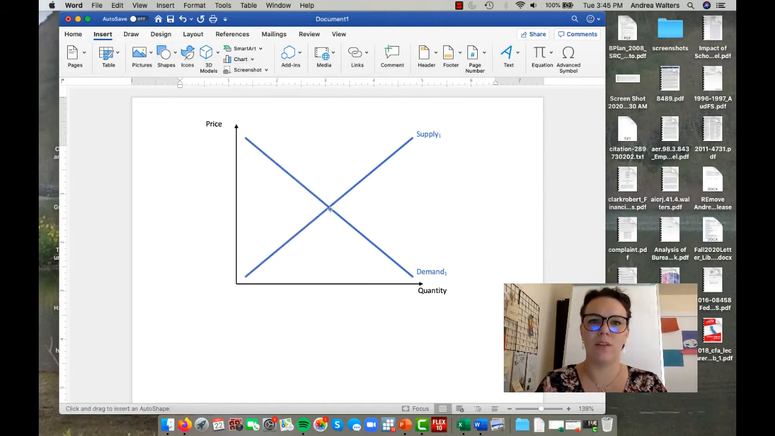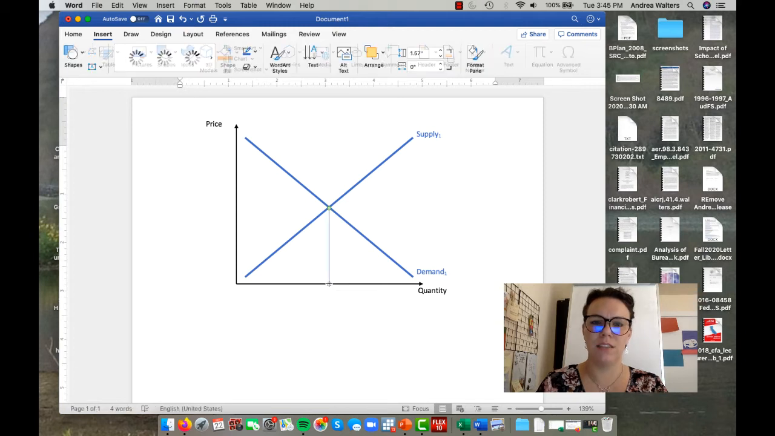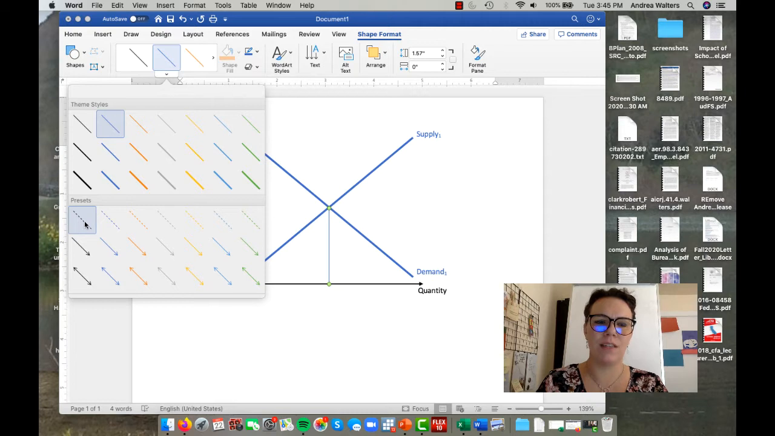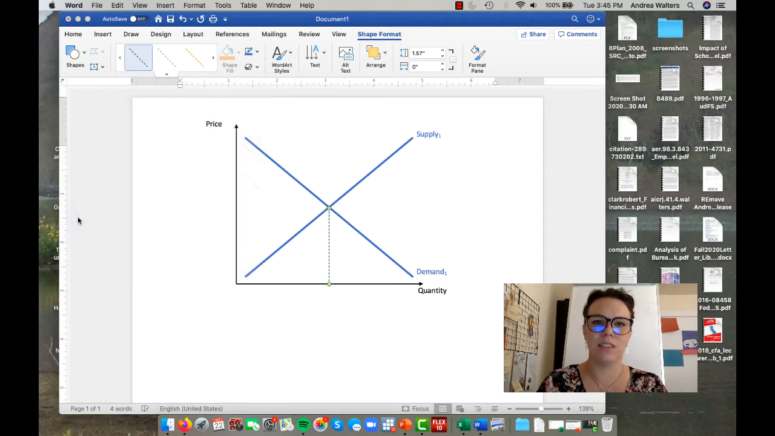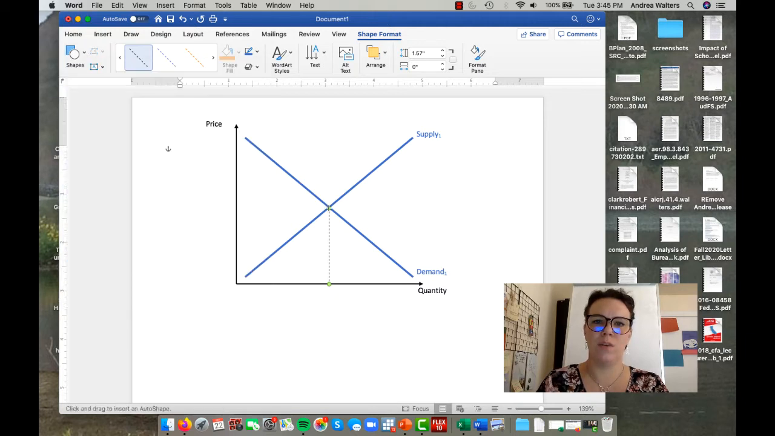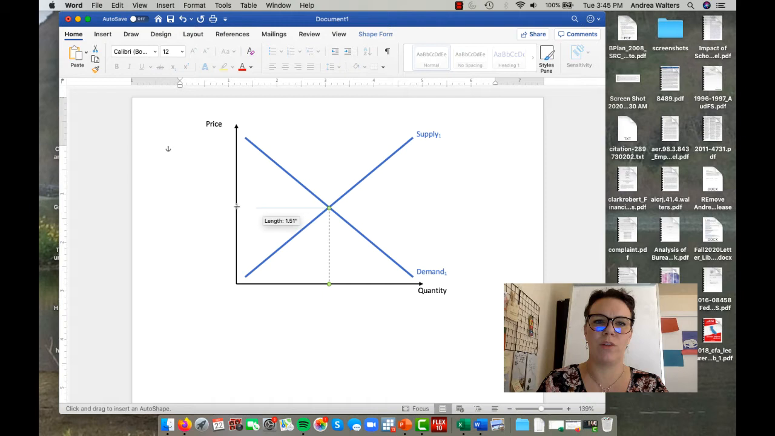So I might pull another line from the equilibrium point down to my x-axis. And I can say that I want that to be formatted as a black dotted line as one of the presets. And then I can do another one just like that, from the equilibrium to the price line.